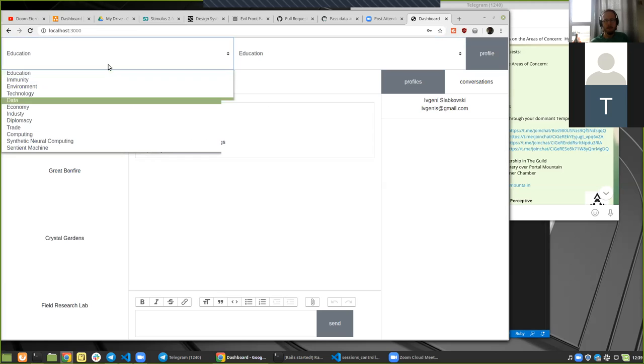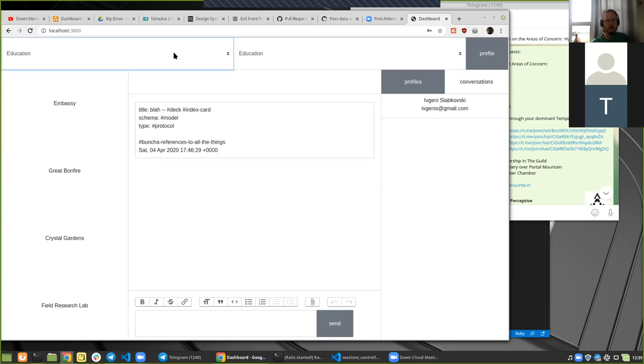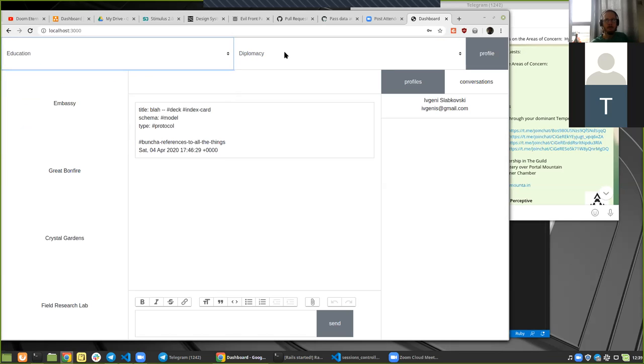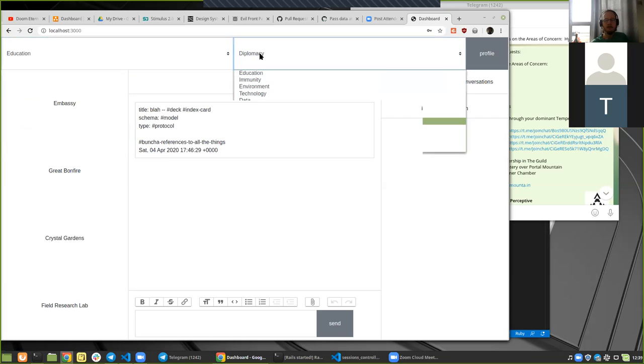And so if you want to talk about the Diplomacy Guild, this isn't where you select it. You select it here, right? This is where you'd have that discussion about that guild, in the education guild of the corresponding area of concern. You wouldn't have that conversation? Oh. So if you're talking about the guild, it's in education. But if you're, I don't know, that's interesting.